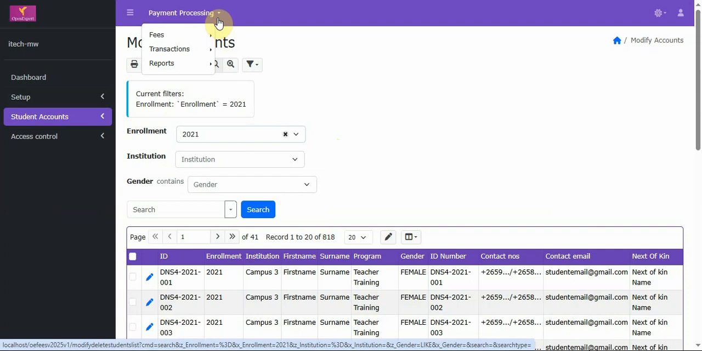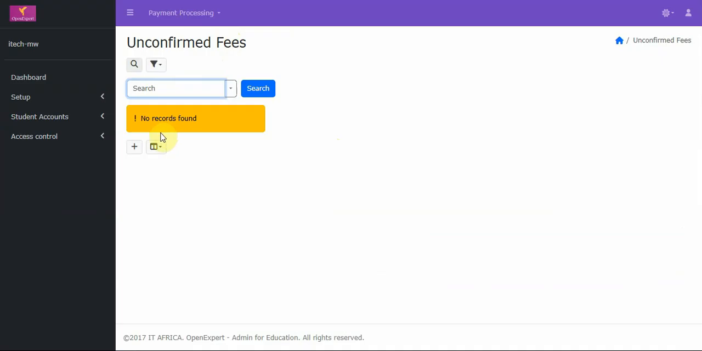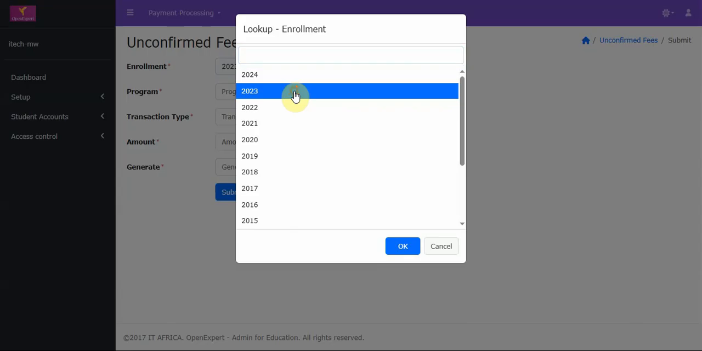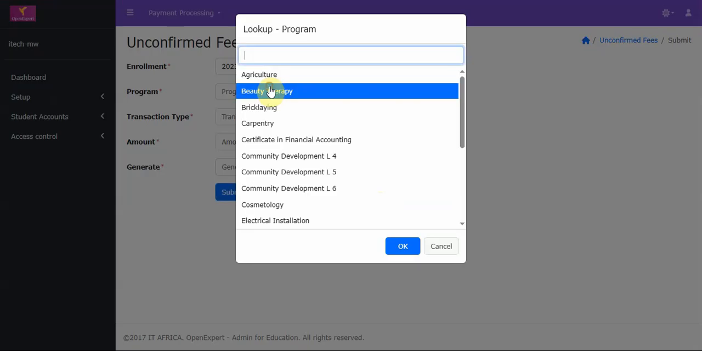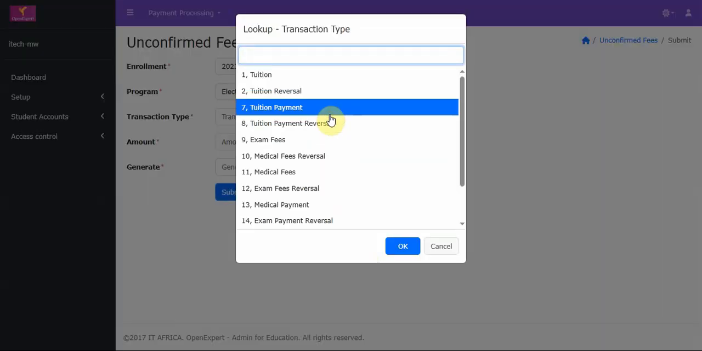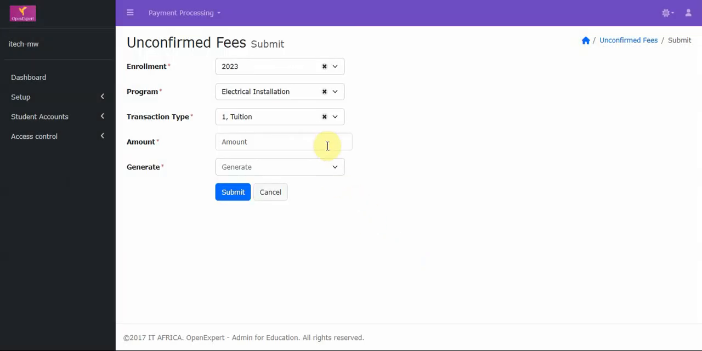Then the system has got the payment processing module. Essentially, this is where we are able to add fees. You can select an enrollment here, select a program that is being offered, and then pick the type of transaction. If it's tuition, if it's exam fees, you're able to add all these. You specify the amount. If you indicate generate is equal to yes, that means that when you confirm the fees for all students that are enrolled in that particular year under that particular program, the system will generate a debit transaction.